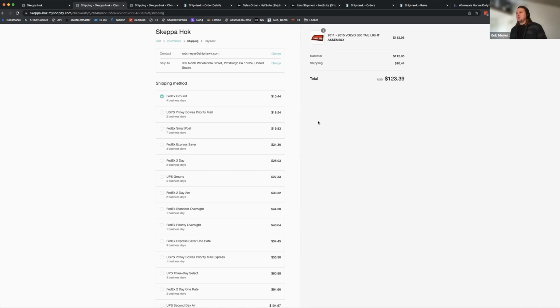Rules exist to complement or further augment what ShipHawk's automation is already doing, right? We already know it's providing those real-time accurate rates. How could we make that better? So in this case, we're going to have a couple rules in play here.